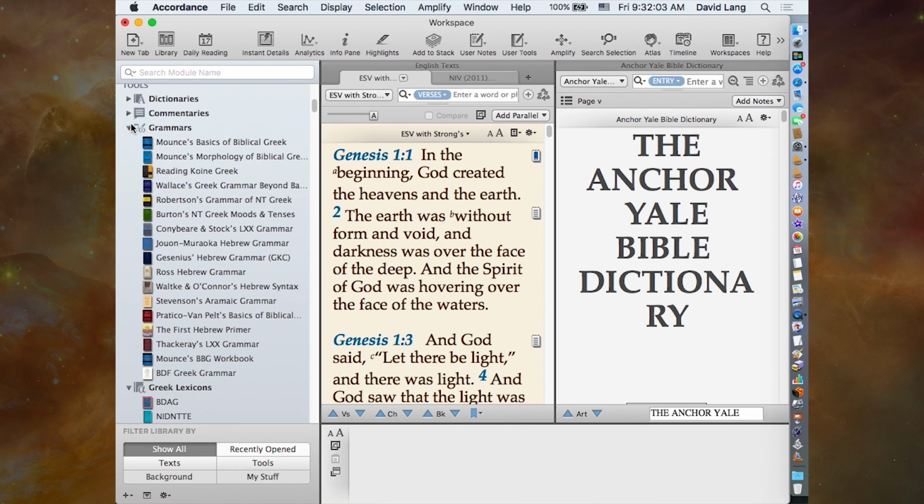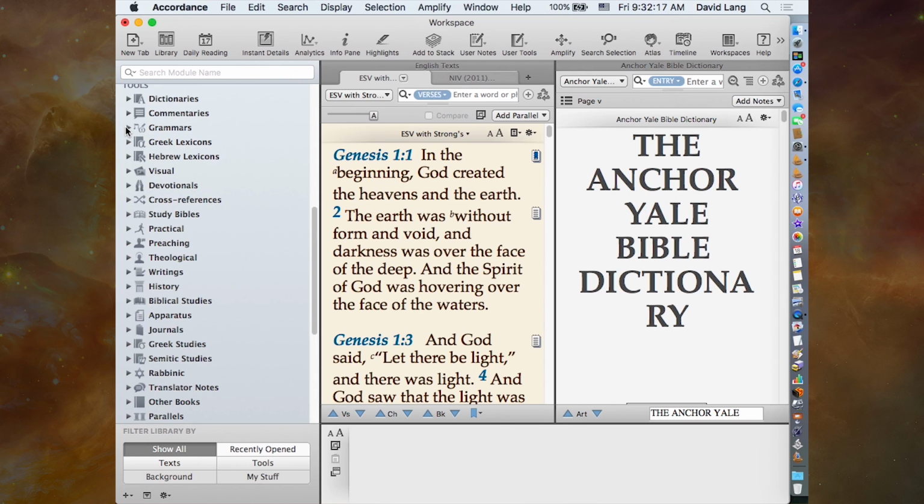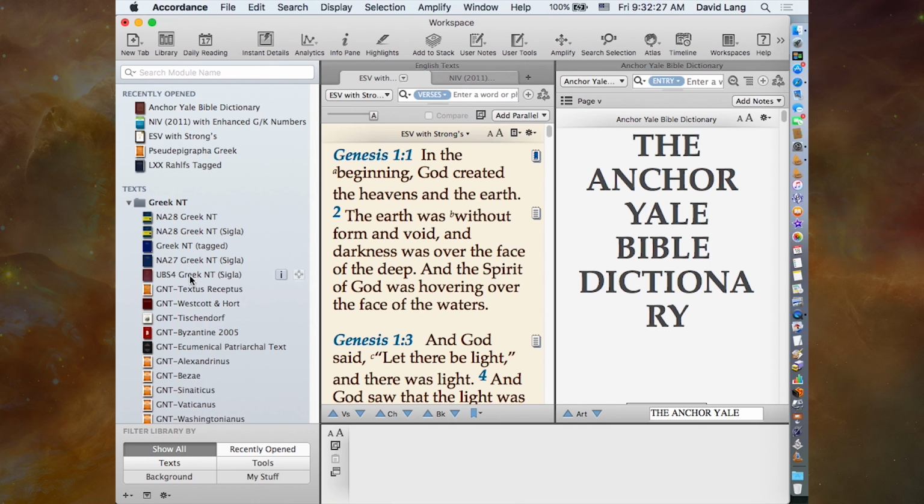and here's a little trick in the library. All of these categories are open. If I want to close them all so I can see all the categories, just option click on the little disclosure triangle, and now they all close. They all collapse, and I can see them all. Or if I wanted to open them all, I can option click and notice that texts are open.